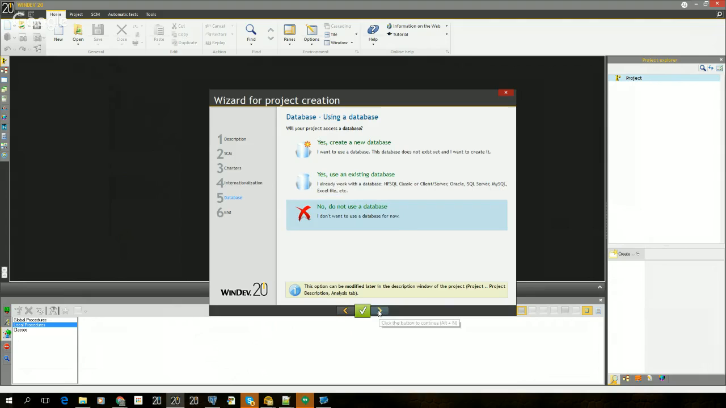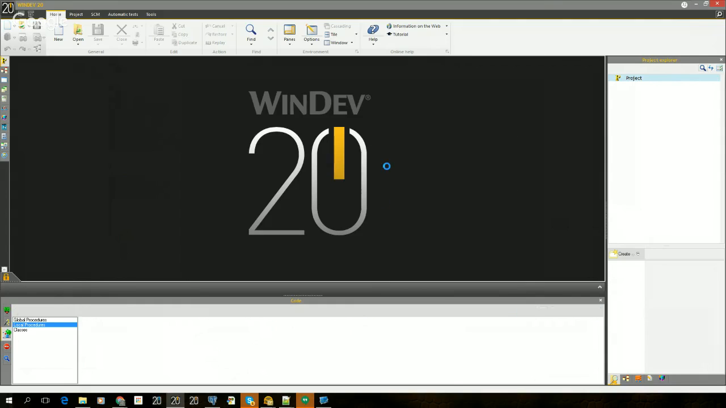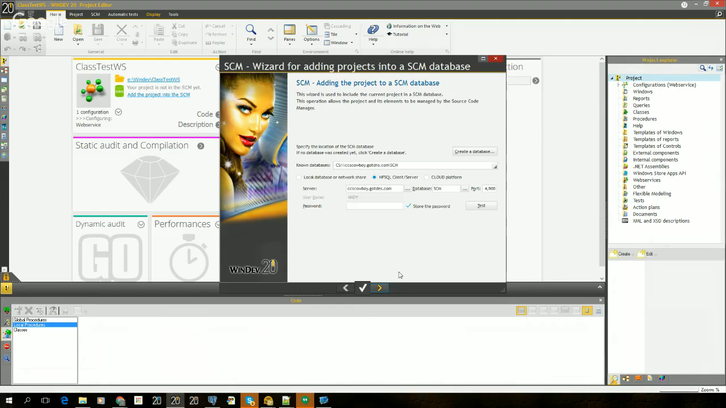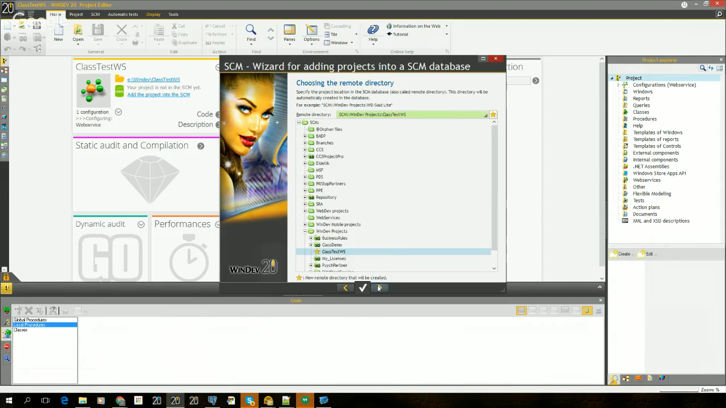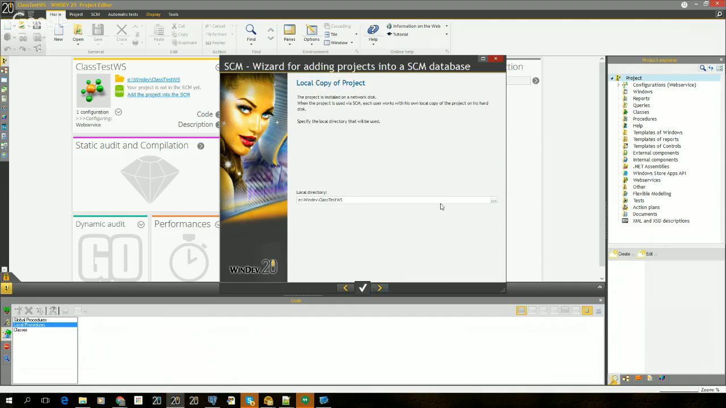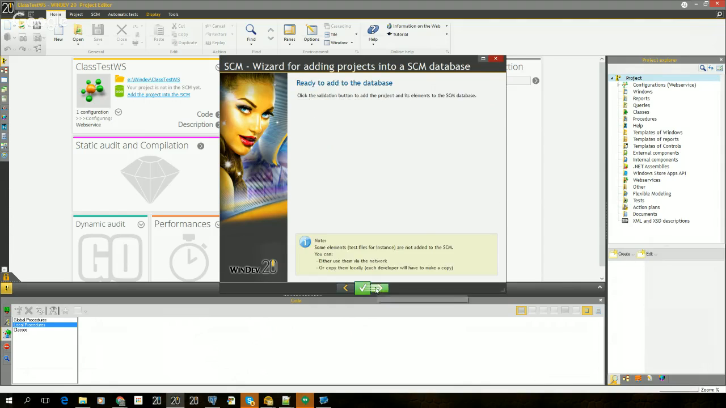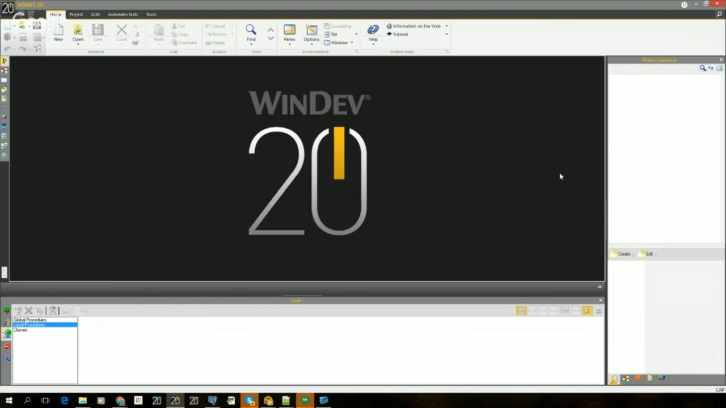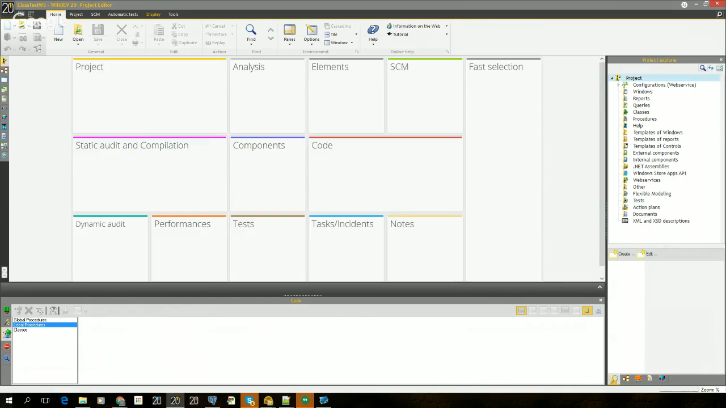We will not use one for the moment. I'll get that set up in a minute. We need to get through the other part anyway. Okay. So we're going to add it to our SCM, put it in there, and we are now done. So now we've got the initial starting of the SCM itself.